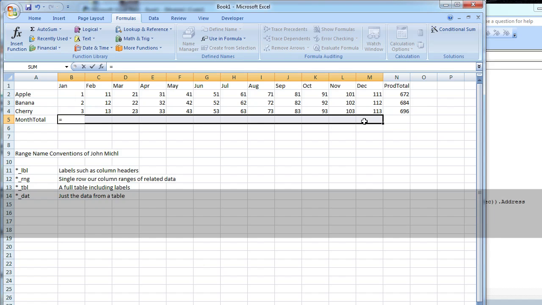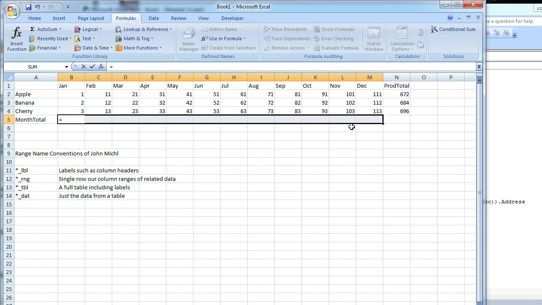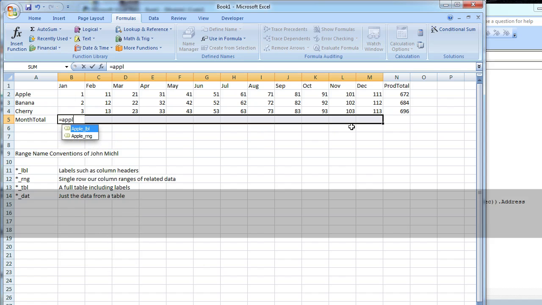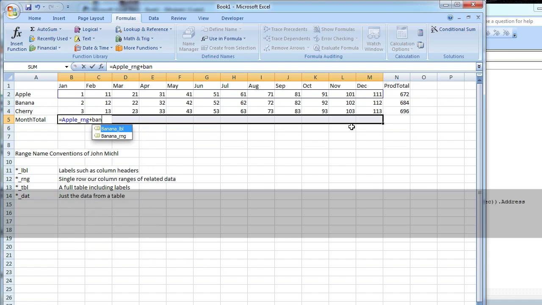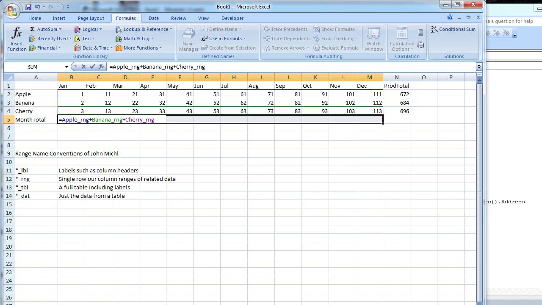So watch this. I've highlighted the entire total range, January through December, and I could say, well, let's add up Apple range plus banana range plus cherry range. And what is so cool about this is in the first cell of this selected area, it's going to give me the sum of the first value in each of those 3 ranges. So in this case it would be 1 plus 2 plus 3.